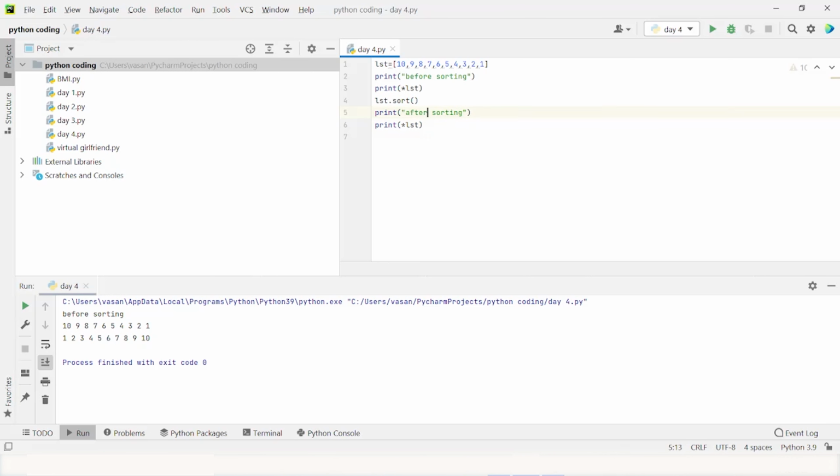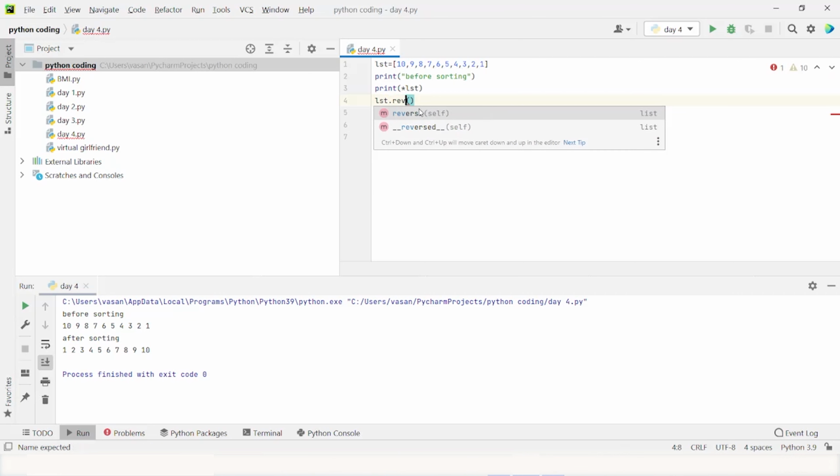Like after. This is before sorting and this is after sorting. This is how the sorting works, and reverse, reversing, get sorted.